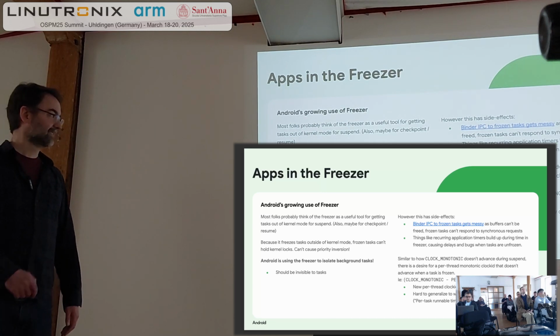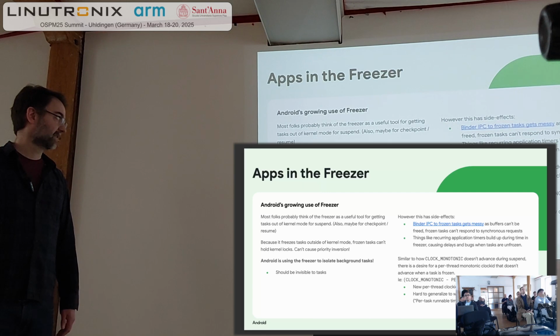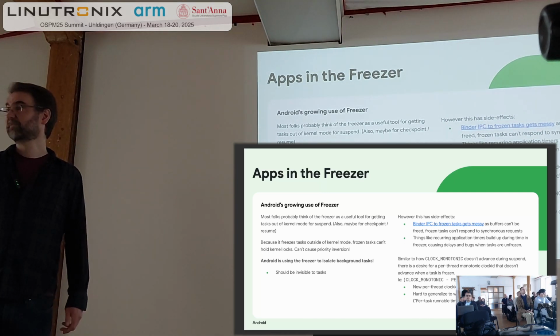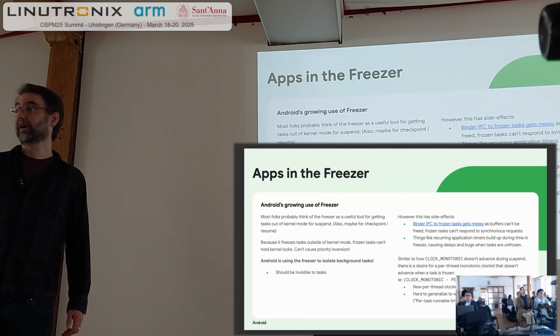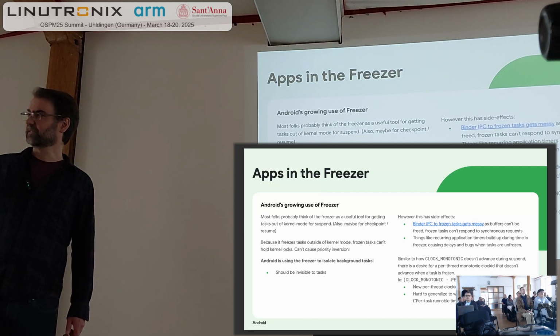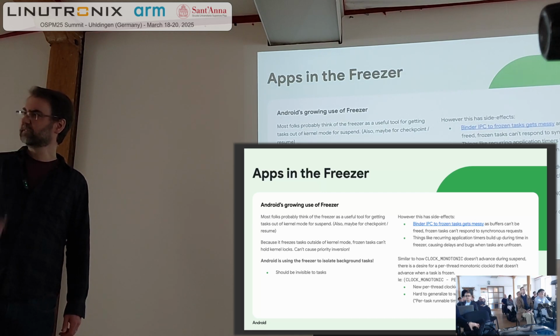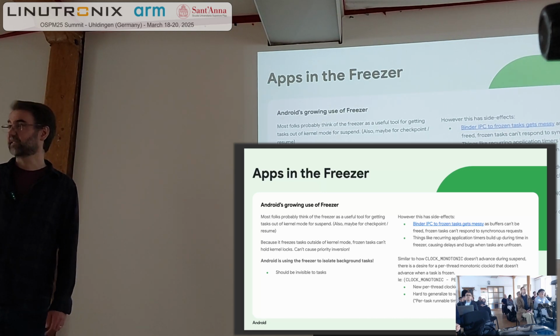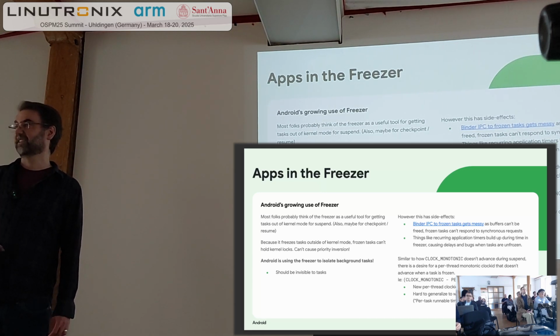Yeah, and so this has been another area that's been a problem, and there have been side effects to this. So this breaks queues and stuff like that. So it depends on which task would be put in, I guess, right? Yeah. So this is not usually for system tasks that go into the freezer. It's for other applications that they don't want.